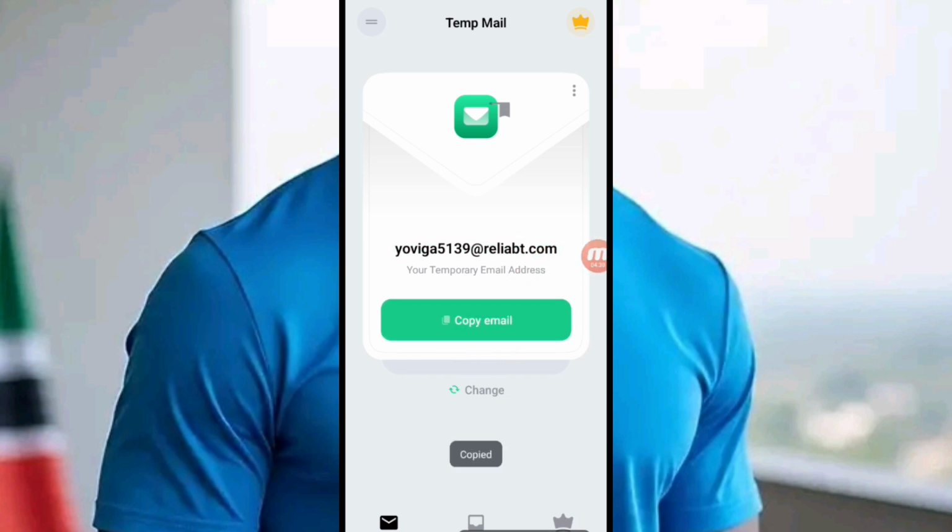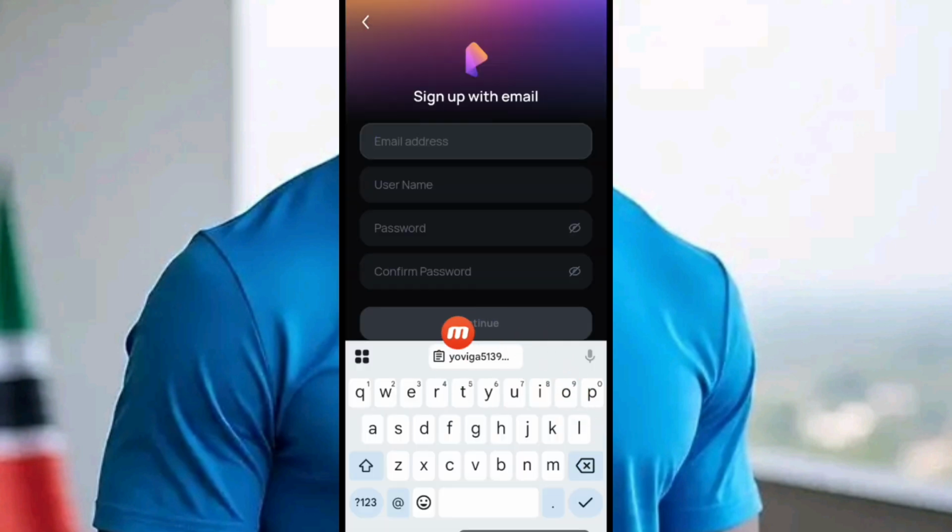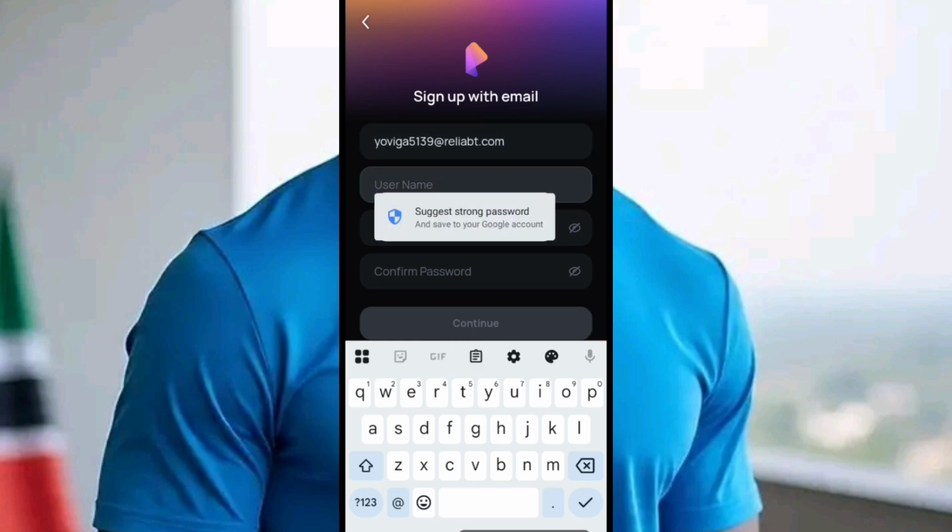Once I click on where it says copy email, I'm now going back to my Pixverse. As you can see, the email is going to automatically display here because I have this copy and paste. I'm going to paste it this way. I'm going to choose the username for myself.